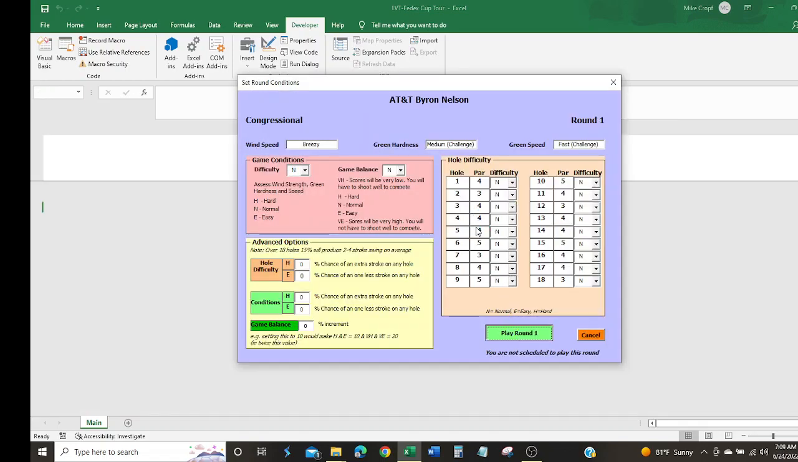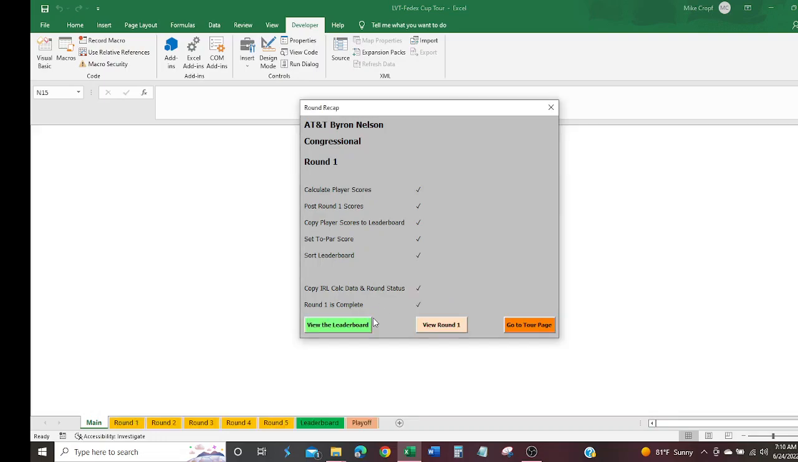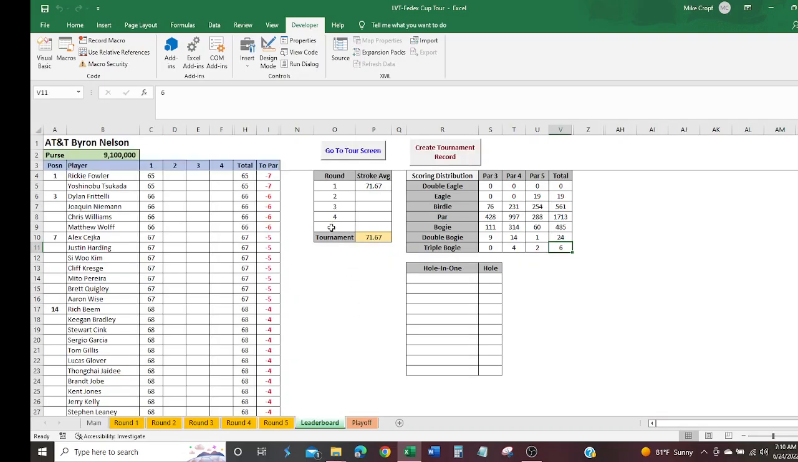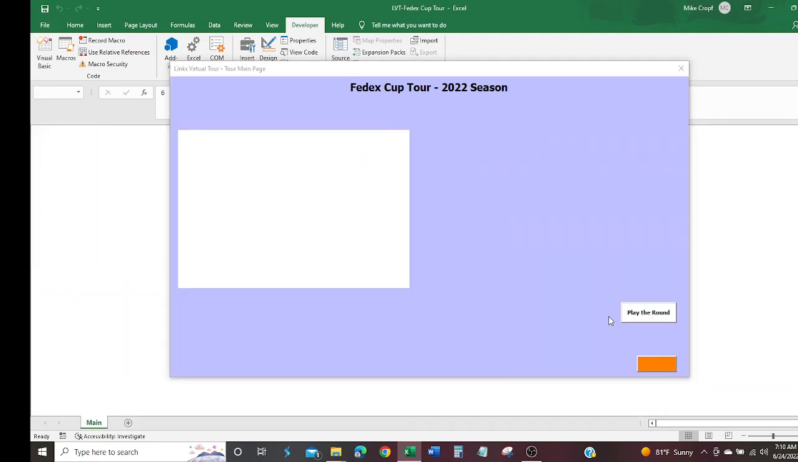Your score entry would be the same in a non-Fedex Cup tournament as it would in a Fedex Cup tournament. So let's let it do its thing here. And the only difference in the tournaments is that it's going to display at the end of the tournament the Fedex Cup points that were awarded to the players. So let's let it finish up and we'll complete this tournament very quickly. And then you'll see what we're talking about there.